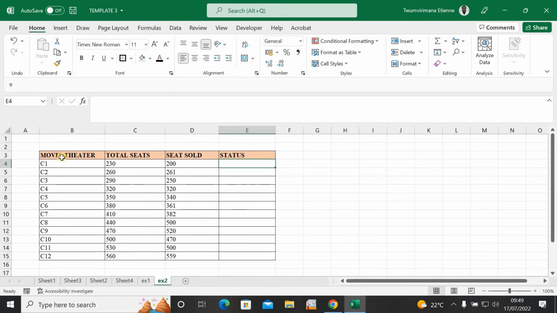Here, as you see, I have a movie theater. I have C1, this is a room, up to C12, these are names of rooms where people can sit and watch movies, and these are the total number of seats that are there. In every room, here there is the total number of seats, and here we have the seats sold, or the number of tickets sold. What do you think if the number of total seats is equal to the number of tickets sold? It means this C1 is full.